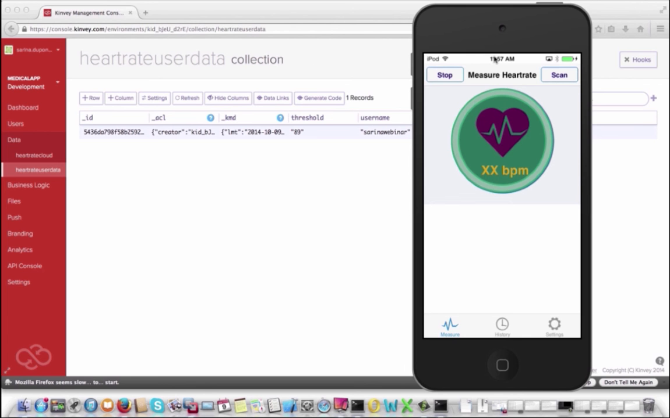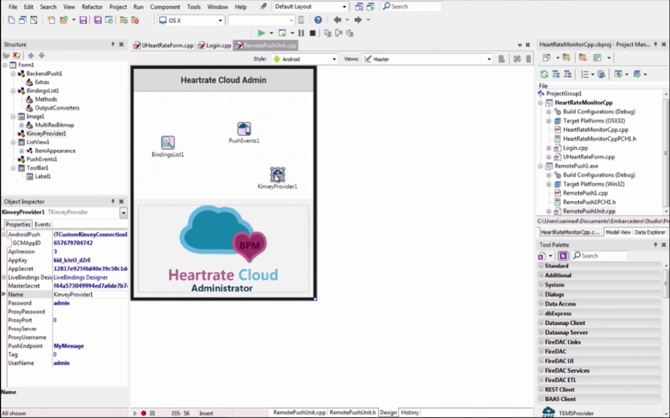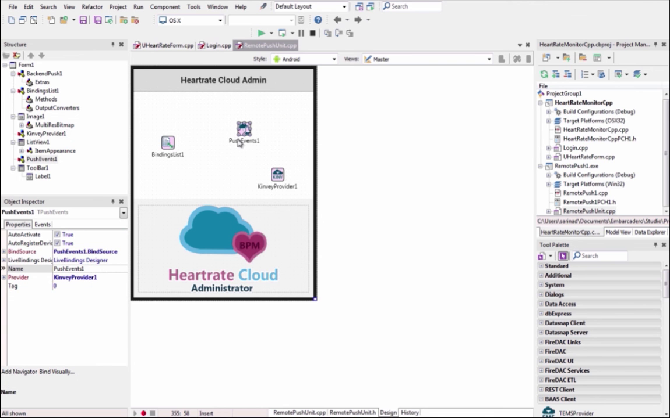Now, before we start scanning for the available Bluetooth devices and heart rate monitors we can connect to, I'm going to go back to the IDE here, and I'm going to select my remote push application, and that is my heart rate cloud admin application. That's designed for the medical professional. And I'll show you the code here in order to be able to send a push notification to the medical professional once the heart rate exceeds a certain threshold. So let's have a look at our Heart Rate Cloud Admin application.